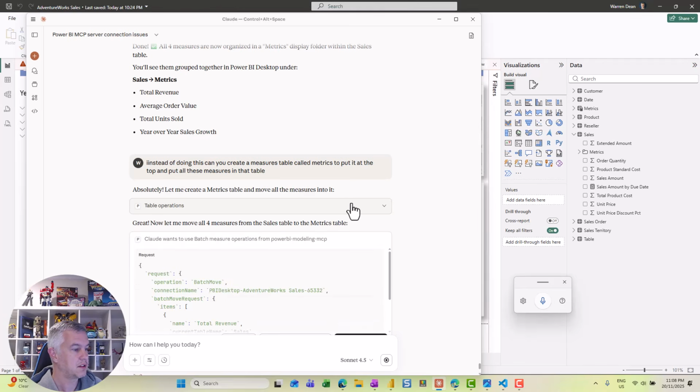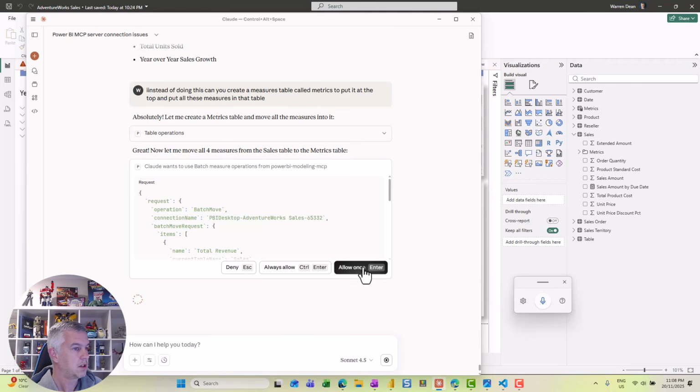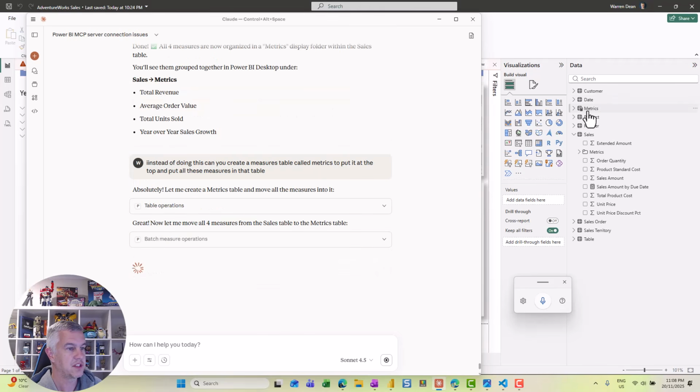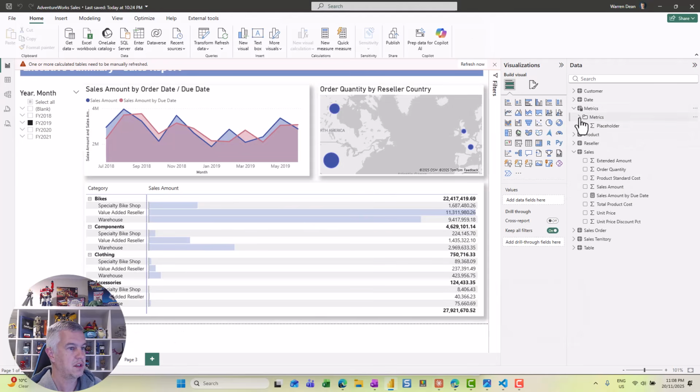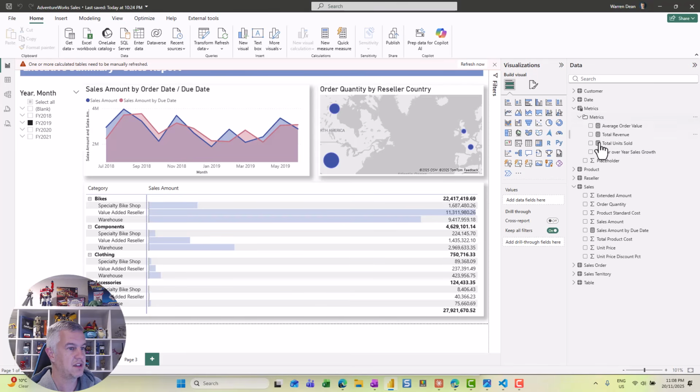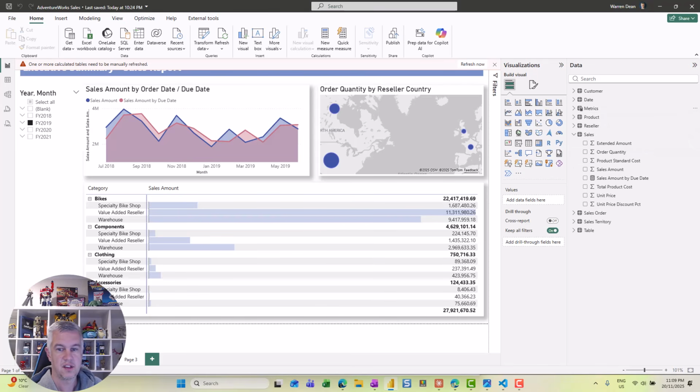Oh, there you go. Didn't get the underscore, but it has made the metrics table. And there the measures have gone. And it's kept the metrics folder, and there they all are there. So that is pretty cool. So Microsoft released this. To get this to work, you need Power BI Modeling MCP Server. It's in public preview as of November 2025.